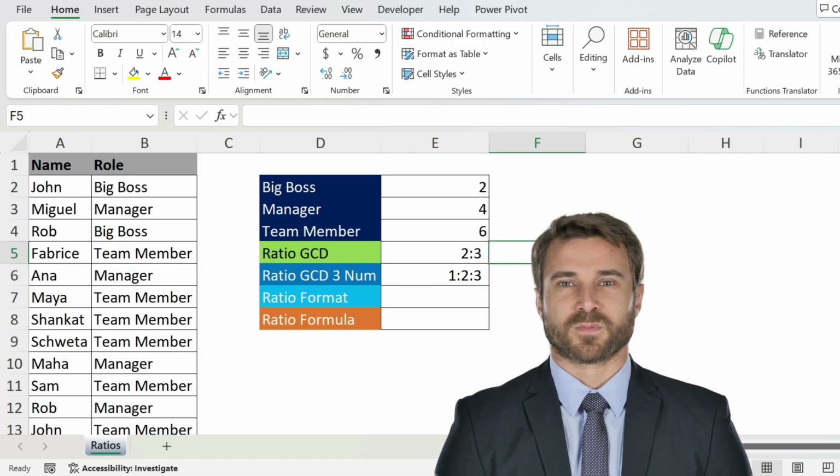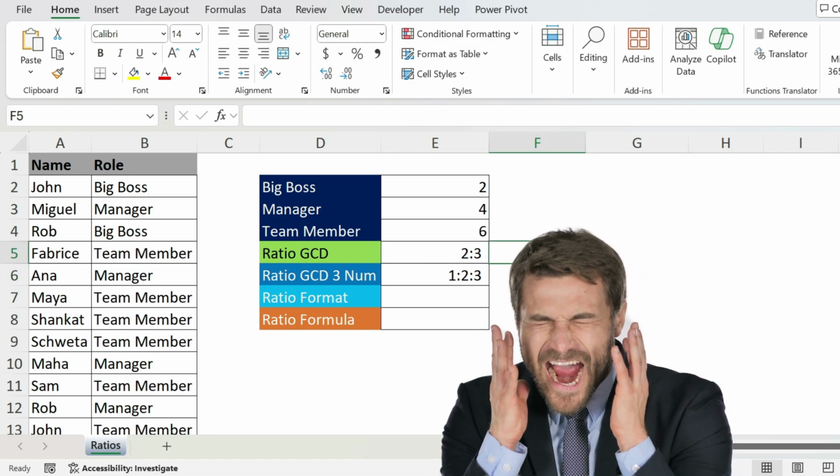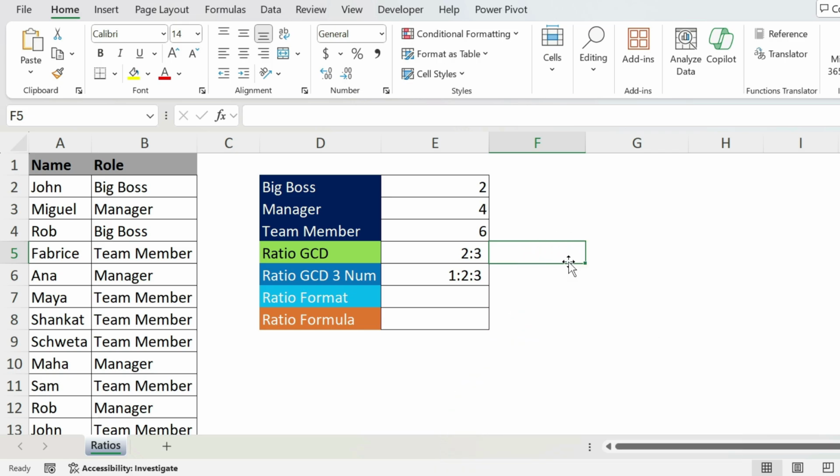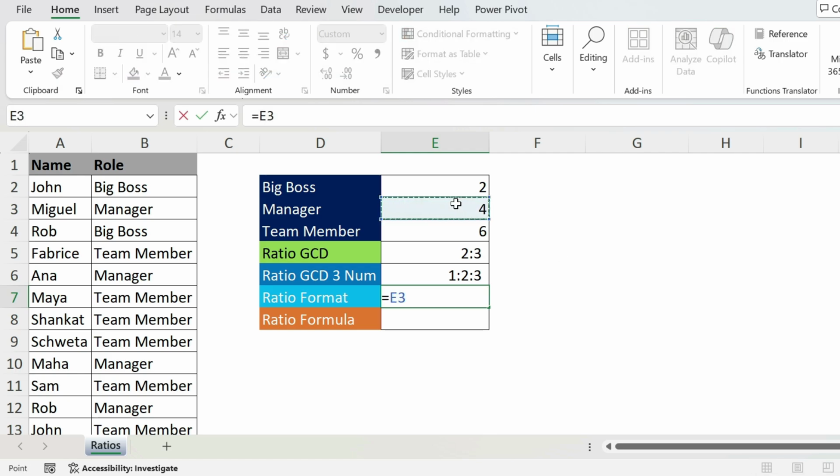Now I know that for some of you this looks very scary, lots of formulas and you are stressed. So I'm gonna show you a quick and dirty method. What we could do is the following. We have, for example, managers to team members. We're gonna do equal 4 divided by 6. You get, if you just use the formatting, 0.67.